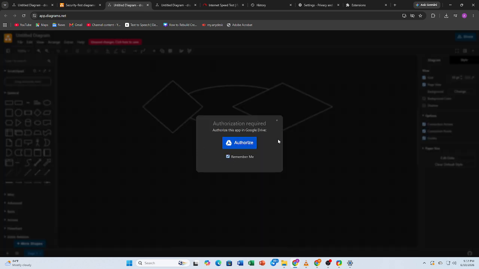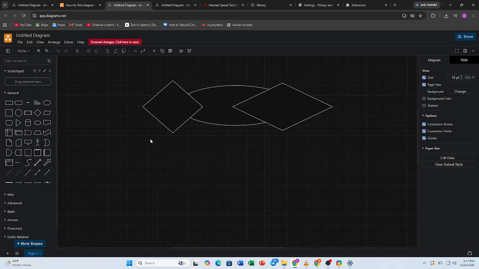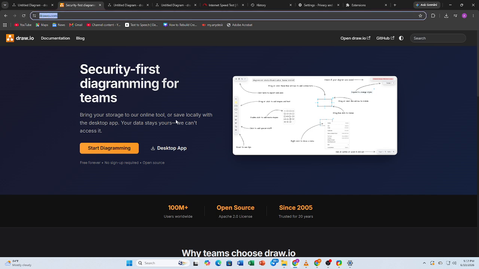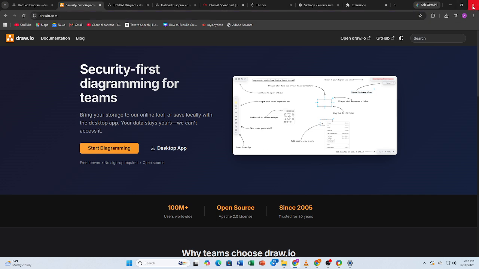Now update Draw.io to the latest version to ensure you're using the most stable release available. Finally, restart the application or browser and try exporting again using a different file name. And that's it. You've successfully fixed Draw.io export failed issues. Now your diagrams should export properly without any errors.